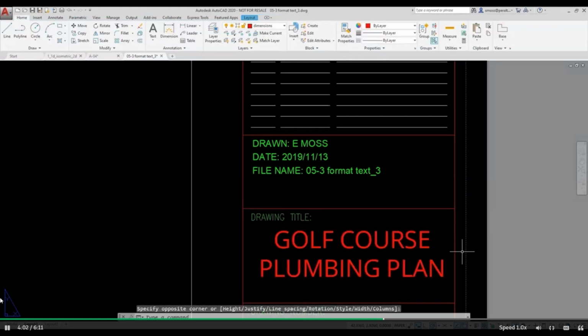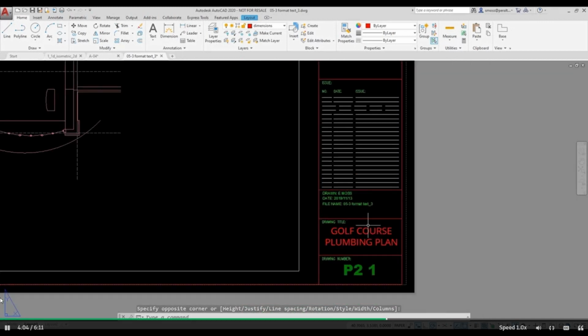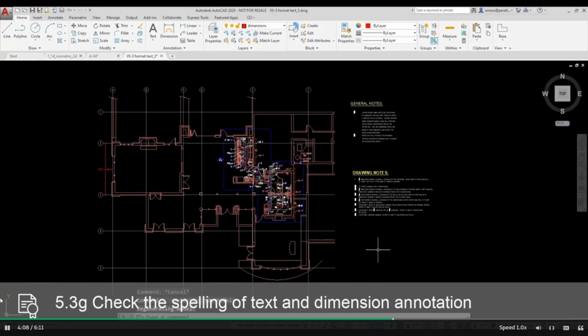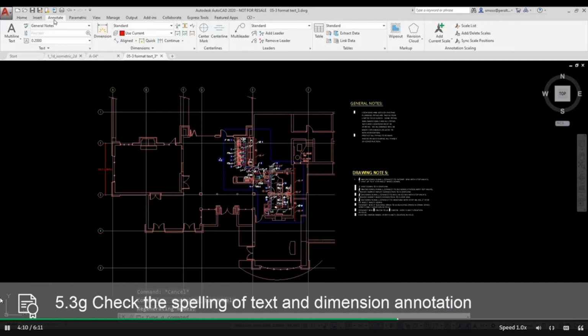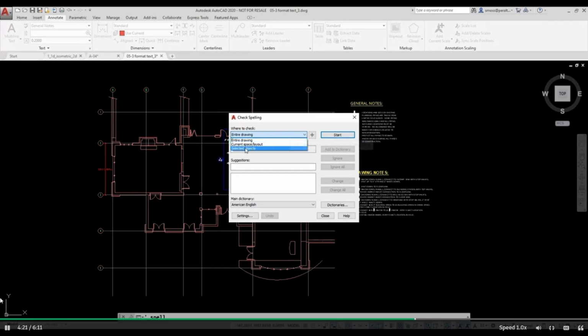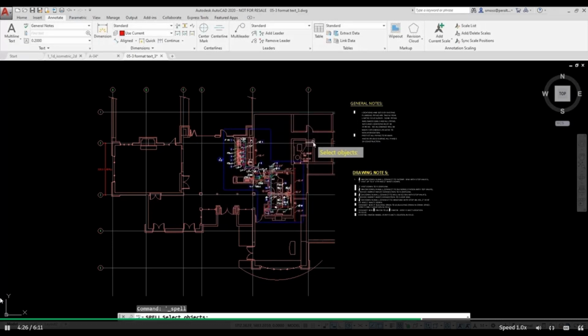My last task is to perform a spell check. The spell check tool is located on the text panel of the Annotate tab. I select Spell Check. I can spell check the entire drawing, or I can select an area or object to spell check. I choose selected objects from the drop-down list. I then use the Pick option to allow me to select the drawing notes and a dimension located on the left side of the floor plan. I click Enter to complete my selection.